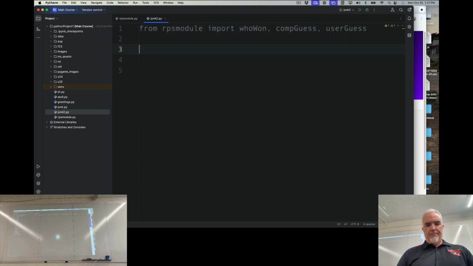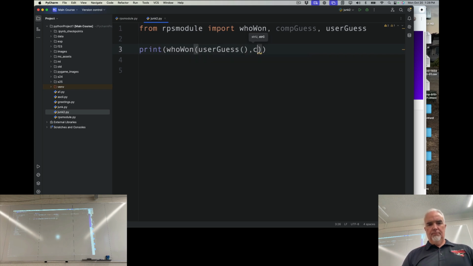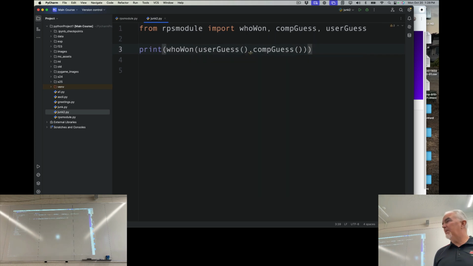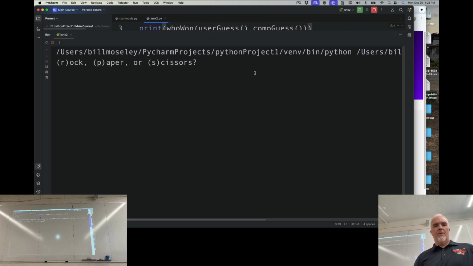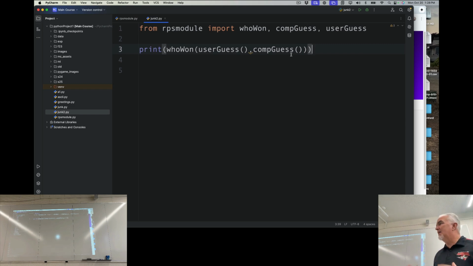Now I can do what I did before, which is I can play a whole round of rock, paper, scissors in one line of code using just my functions. So rock, paper, scissors, you chose rock, computer chose paper, computer wins. So I can play a whole round of rock, paper, scissors with 2 lines of code now because I'm reusing those functions from the external module.